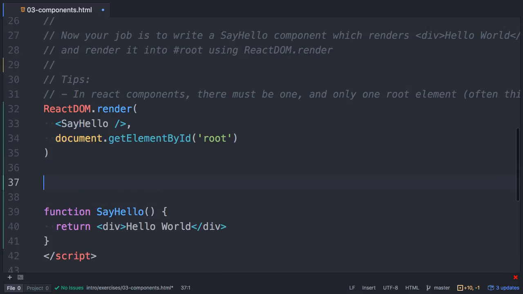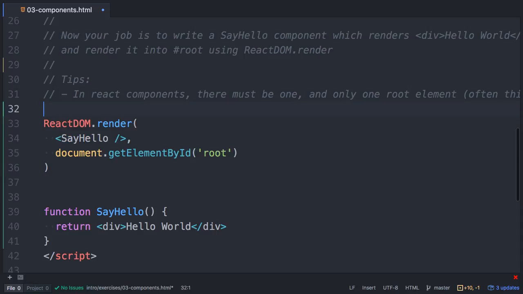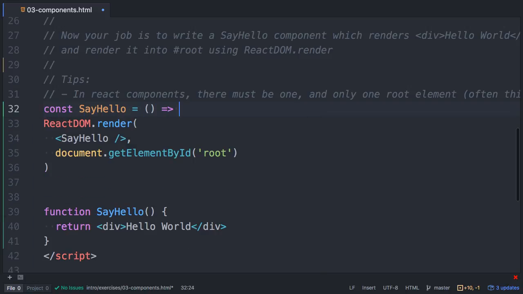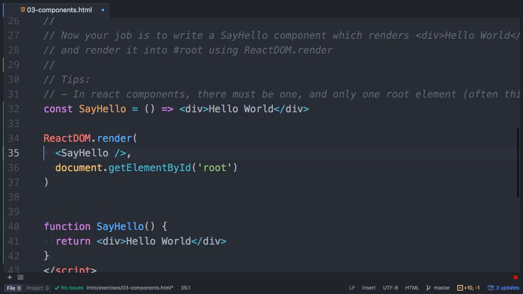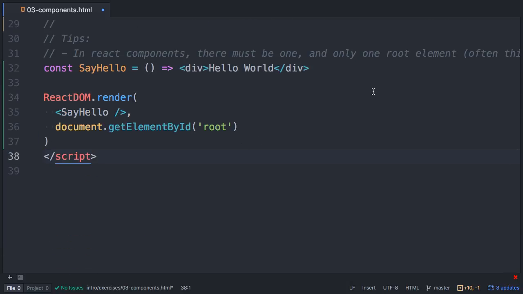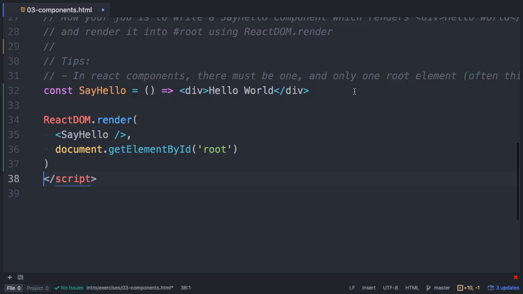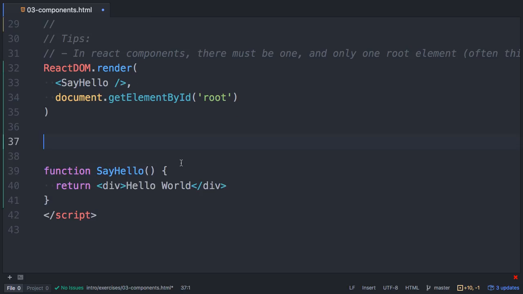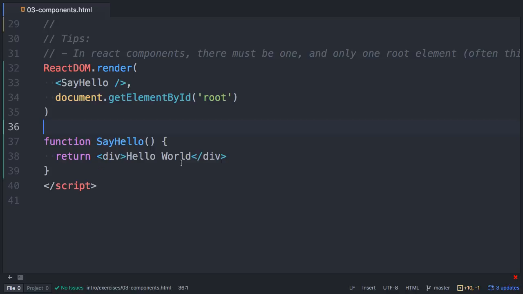Fun fact, some people like to do things this way. I'm not one of those people, but if you are, then you might like this. We can create a variable called say hello and assign that to an arrow function. And with the implicit return, it's pretty terse. And that is functionally equivalent. So if that's your jam, jam away. That is not my jam. I like function declarations because they hoist, and it's great.